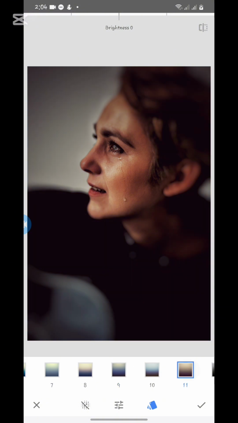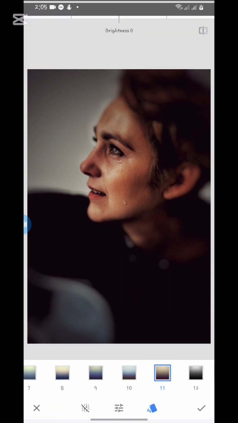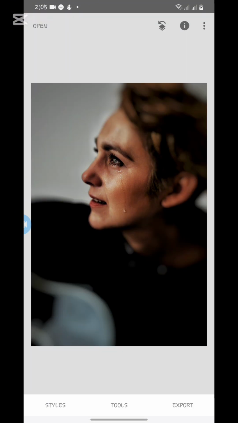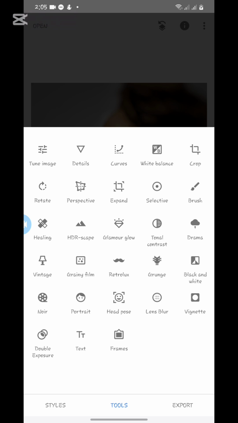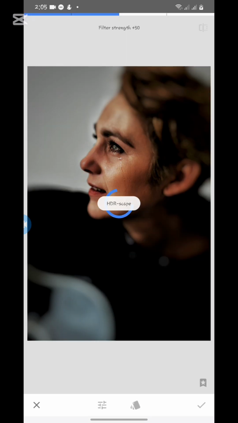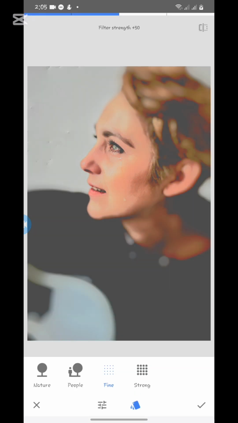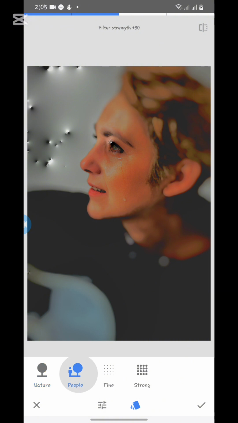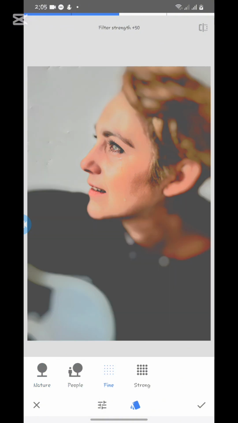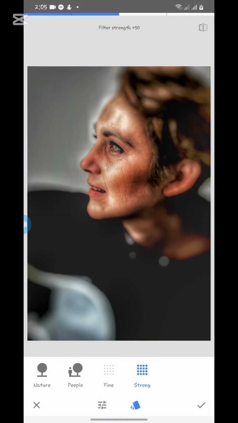Right? Maybe I'm not trying to add this. I don't think so. I'll cancel this. I think I like it this way. It's working for me already. I think I have exactly what I need. But let me go to HDR shape. On HDR shape, let me go to nature, people, fine, strong. What do I have here?